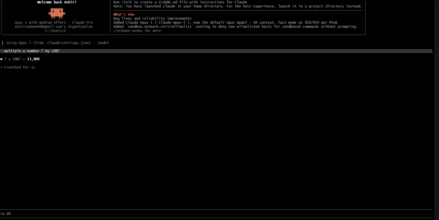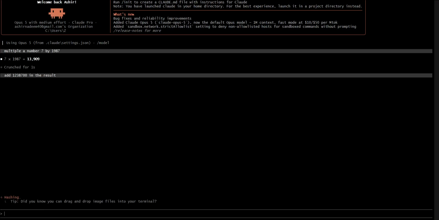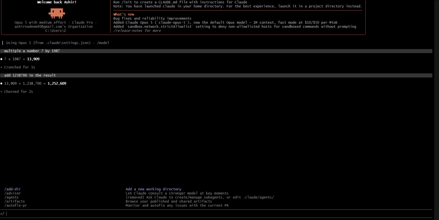Add in the result. Now I want to rewind, I want to undo this. So what I will do is to use the slash command and then type in rewind.